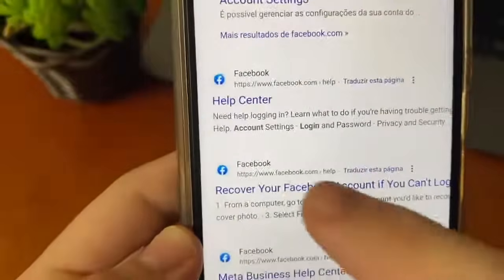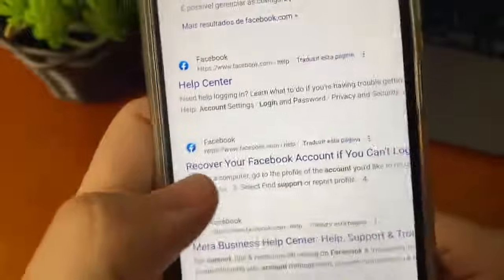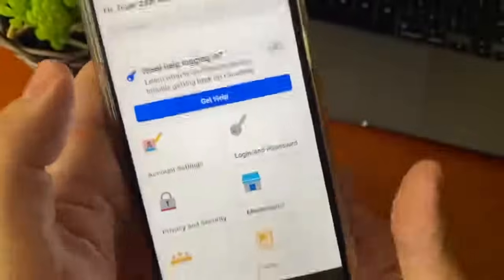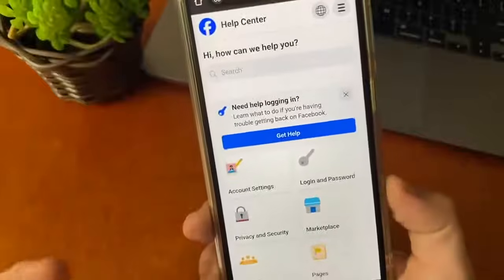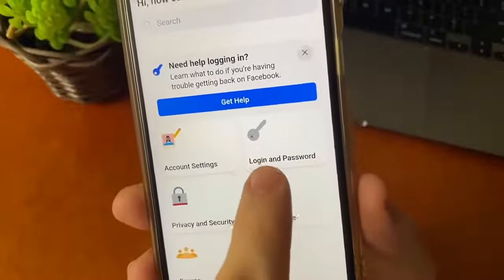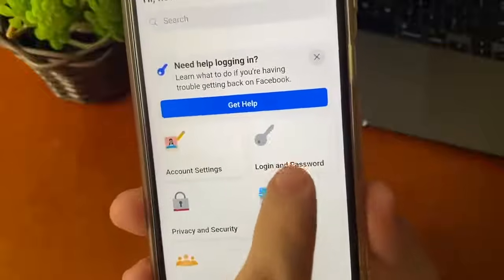You must go to Help Center Facebook. Okay, tap right here on Help Center and it will show this screen. This screen has many options for you to click. You need to look for the key, write in login and password and tap right here.